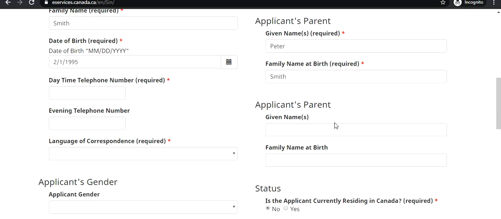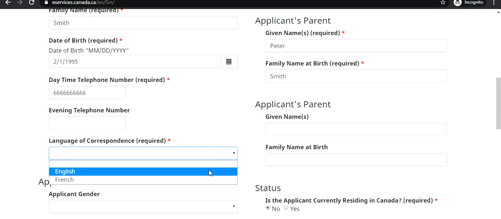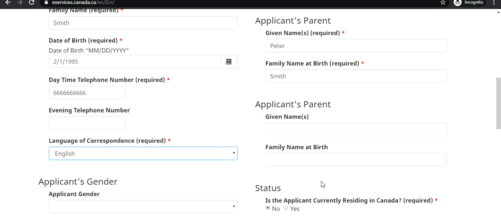Okay, now this is for the applicant, date, time, phone number required. So let's say he has taken a Canadian number, that I'm gonna put for sample. Okay, language of correspondence English. Applicant's parent, so this is for the other parent. So let's say his mother's name is Elizabeth Smith, and her family name at her birth was also Smith. So I'm putting Elizabeth Smith.